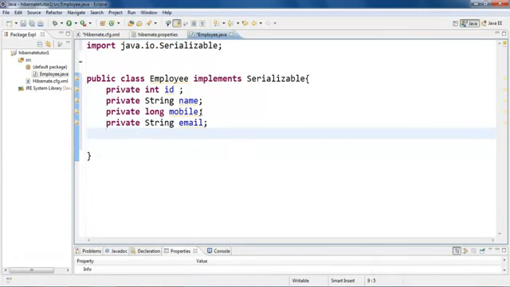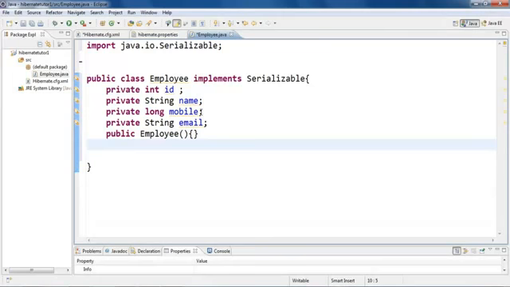Now the Pojo class, the class which we are going to use for mapping, should have an empty constructor defined in itself. So let's define an empty constructor. Public Employee, and it is going to be empty. Finished. Now let's write setter and getter methods for these four variables.